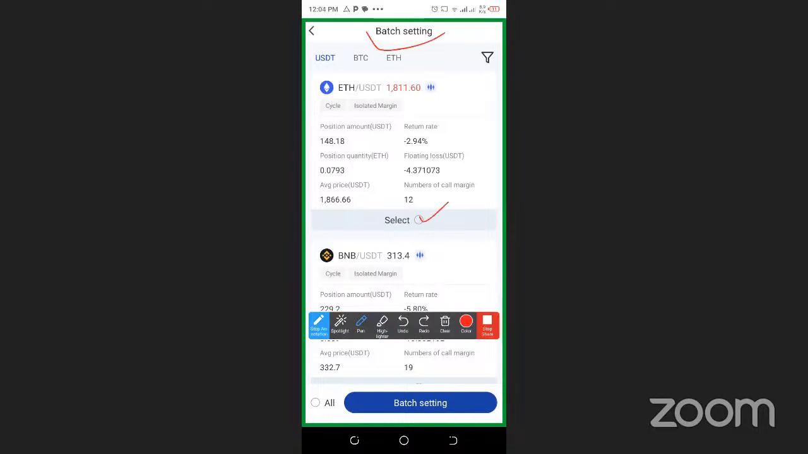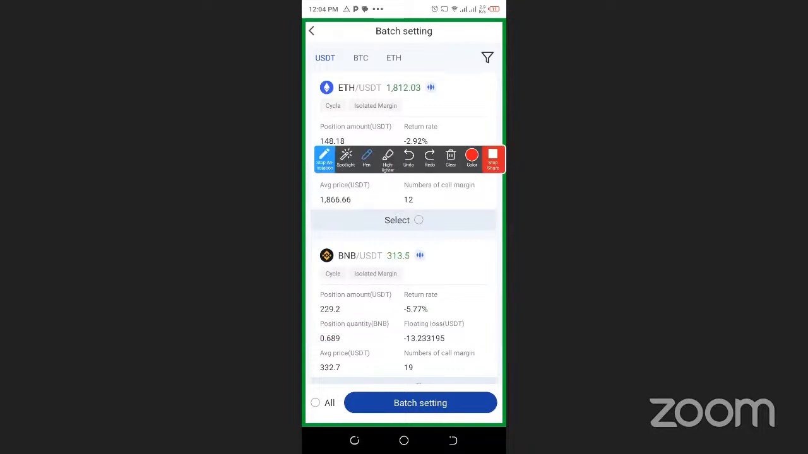Should I click one by one? We have said all the three are affected. So since all the three are affected, where do we click? We click here, because we want to handle batch setting for all the three currencies. So I click there. I want it for all the three currencies. I have already clicked, and you can see that I've already clicked.